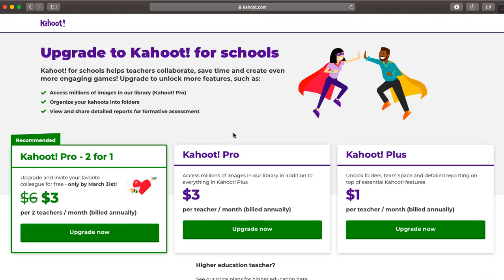But first, we'll start off with the memberships that come with Kahoot. Kahoot Pro is basically their full ride on everything. It has access to their millions of images in their library. They have folders that you can use, team space, and detailed reporting.